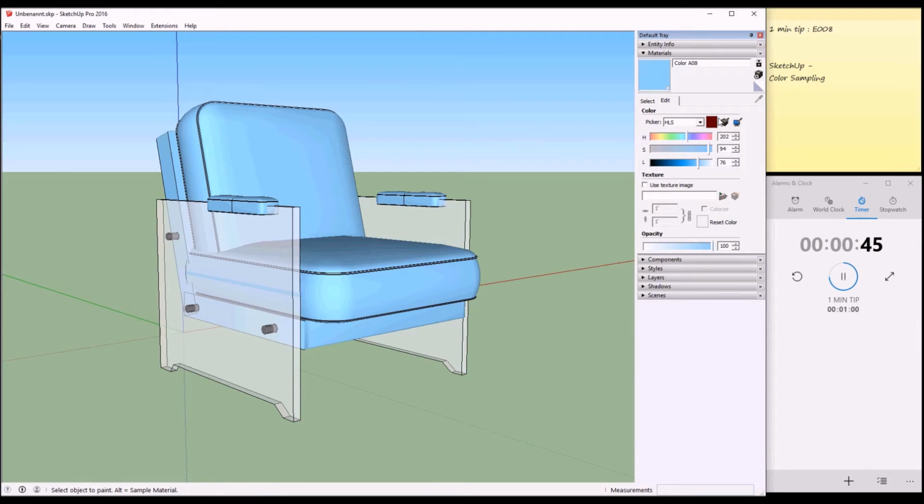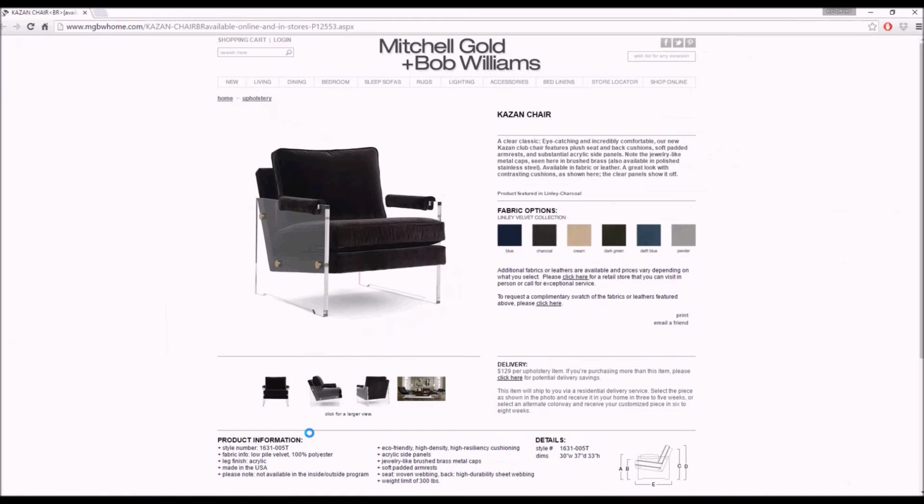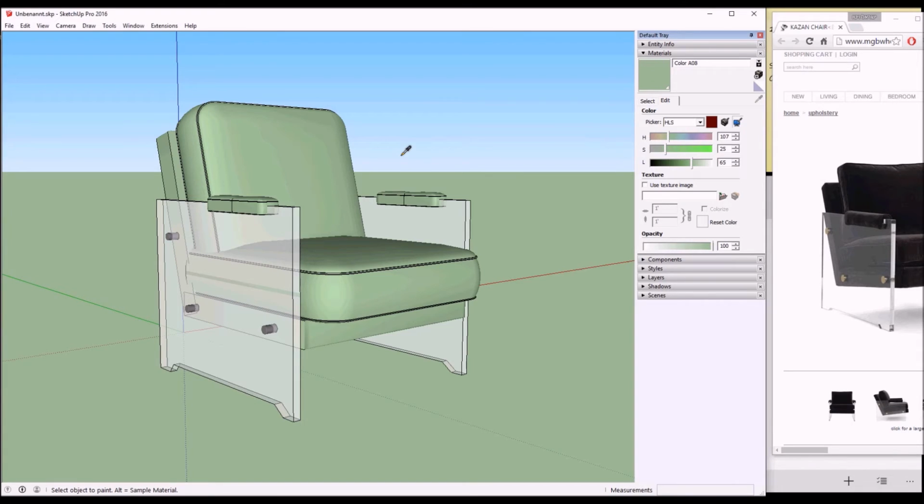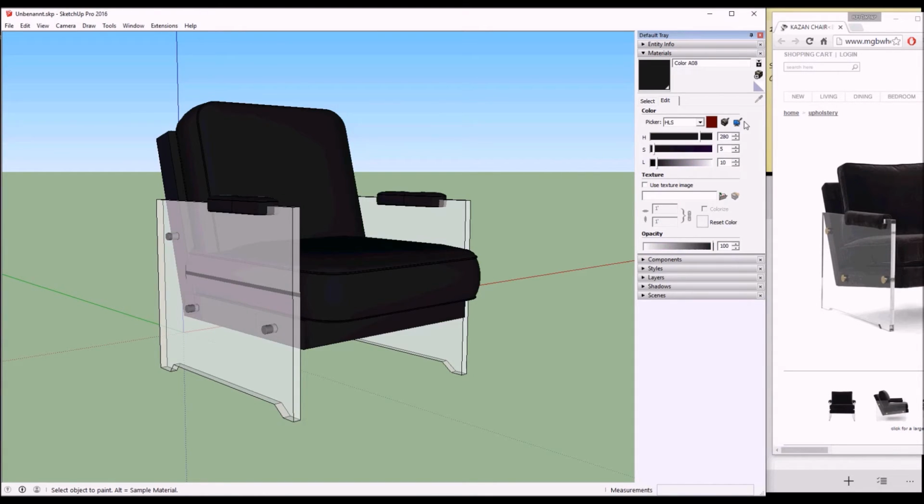So the way it works, you can choose any color that you see on the screen and it will match it on your material. To sample outside of SketchUp, what we need to do is to put the image on the side and start sampling in SketchUp and finish outside of SketchUp.